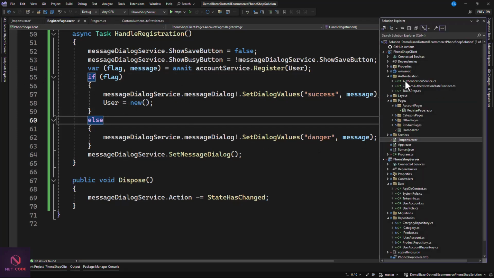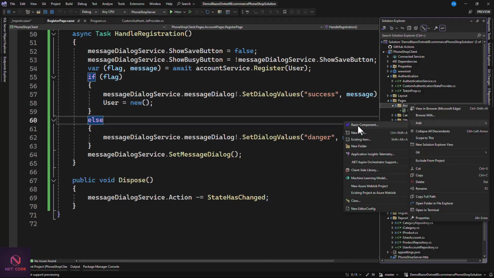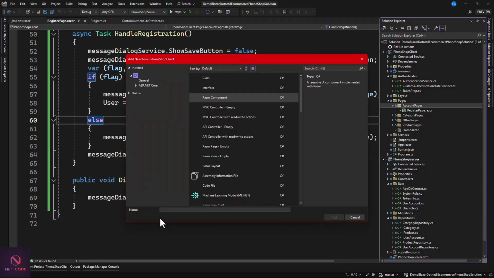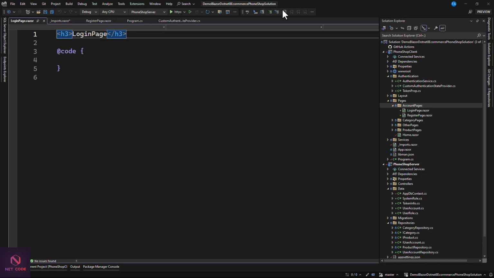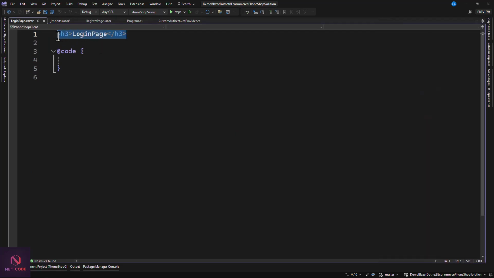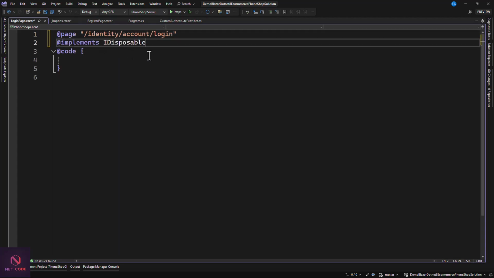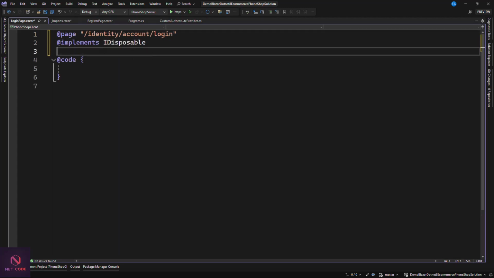So we go to solution. Now the same accounts pages, we right click and add a new component. The name of this component is going to be login page. So we have our login page in here. The first thing to do here is we have to specify our route, and this is coming from accounts, identity/account/login. We have to implement IDisposable since we're going to use a message dialog, and we have an invocable method in it. So we have to do that.